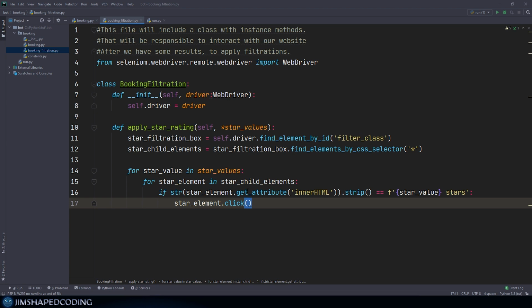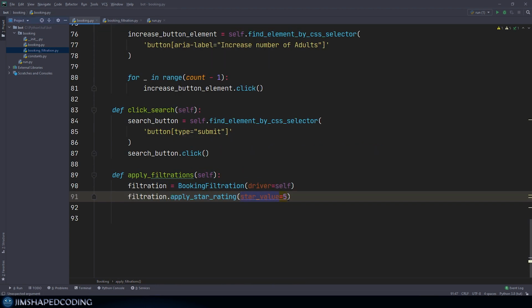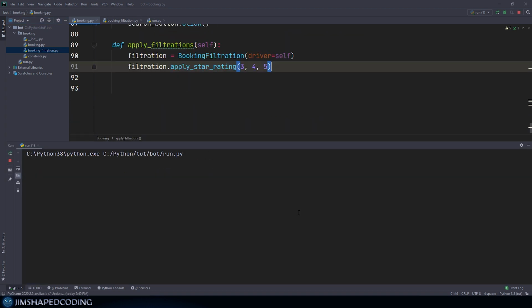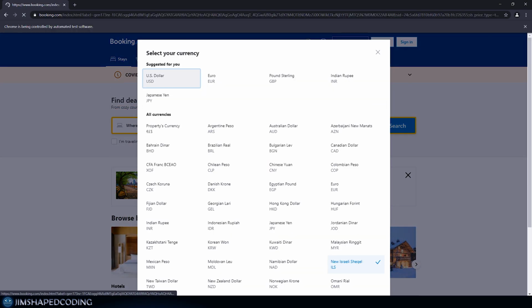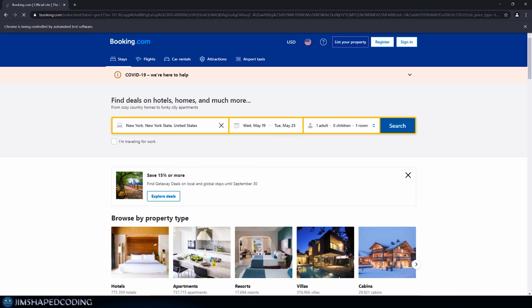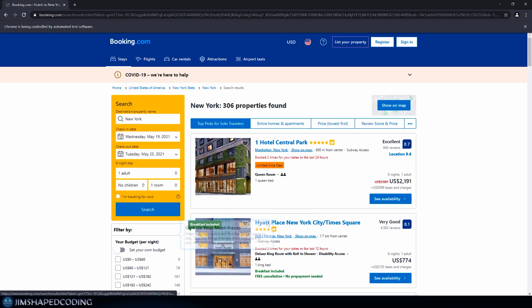The way that we are going to do that is as easy as going to booking.py, and besides passing in one single value, let's try to pass in 3, 4 and also 5. So we should see the results whose star rating is 3 stars or above. If we run our program now and wait a few seconds, let's see what will happen. As usual, we see the regular behaviors in the searching results.